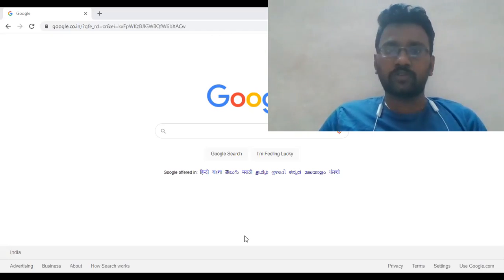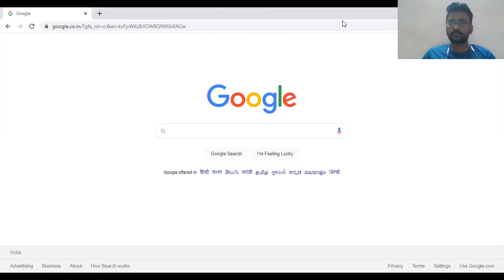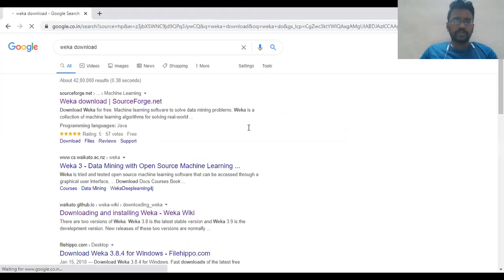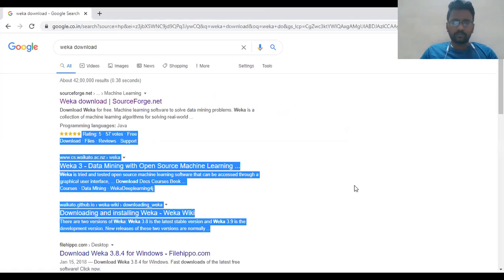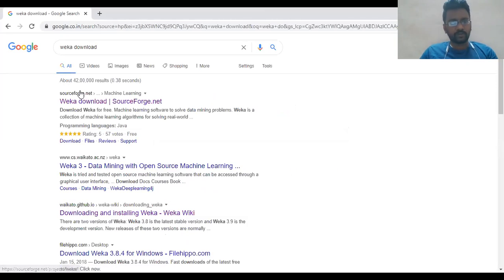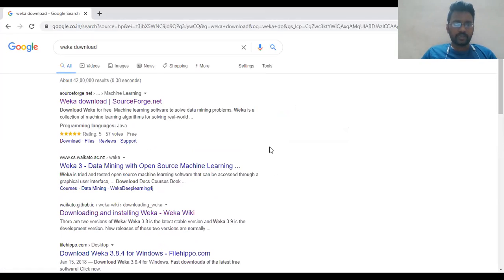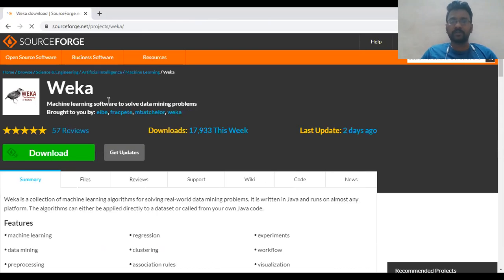Go to Google Chrome or any browser. In Google, you can search for WEKA download. You'll get a link, waikato.github.io, or you can download from any one of the websites. Why? Because WEKA is open source and freely available for downloading. You can download directly from sourceforge.net or waikato.github.io. I'll go directly to sourceforge.net, because this is directly connected to the WEKA download.